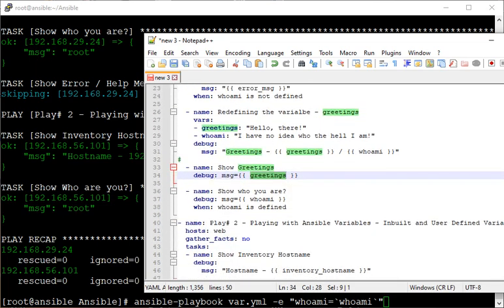Now before we run this program, we need to understand that variables declared or redefined at task level get the topmost priority or precedence.